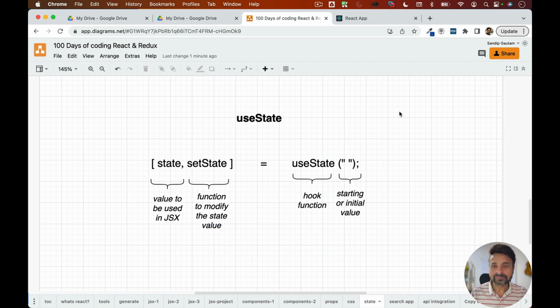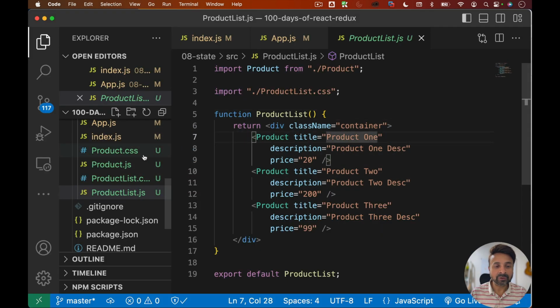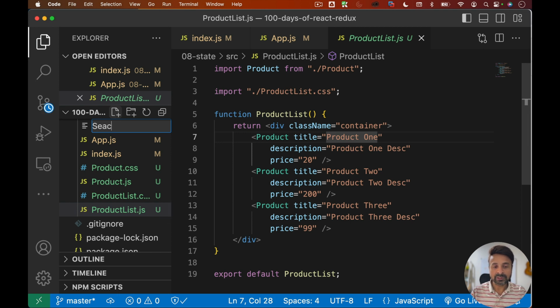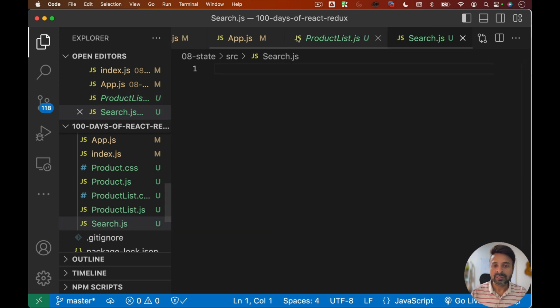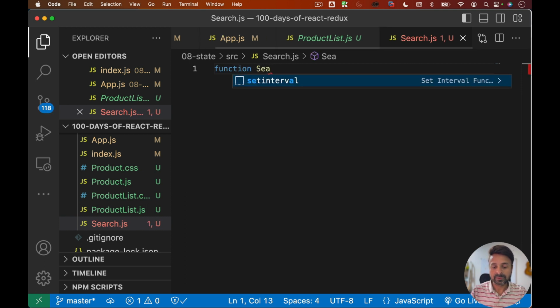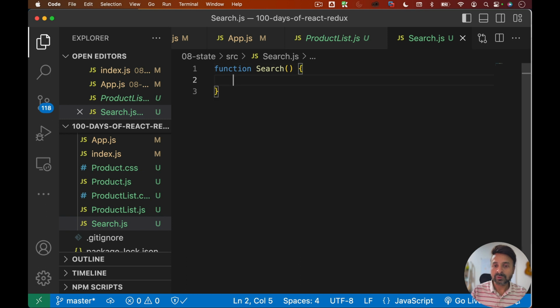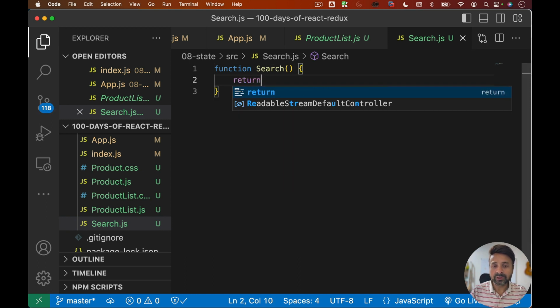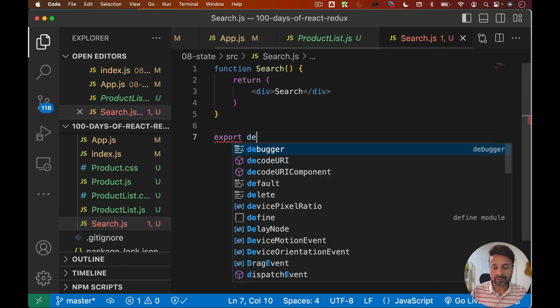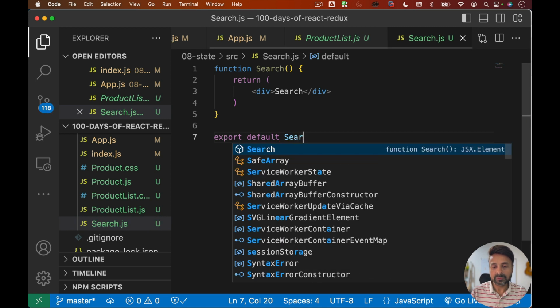Let's do it practically. So I'll go back to my code editor and I'm going to create a new component here. So inside my search, let's create the search component. Search.js, and maybe I'll create a function Search, which is going to get some props maybe, but right now we don't use any props. So I just put the initial structure, and I'm going to export this component.